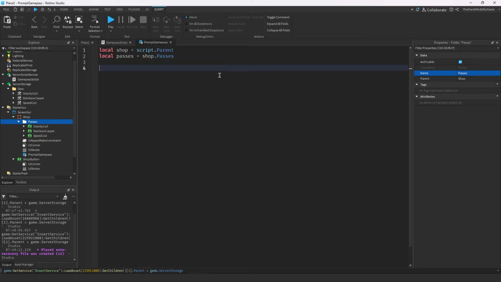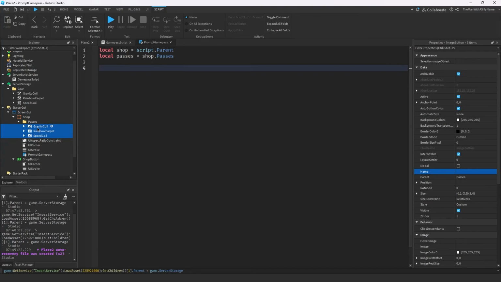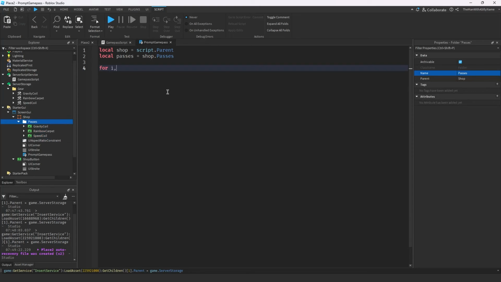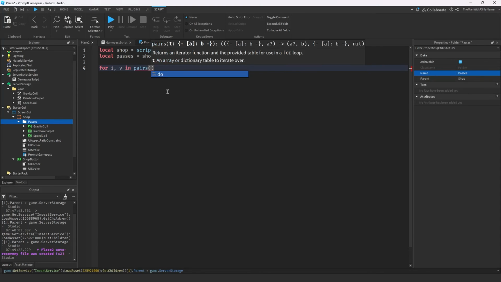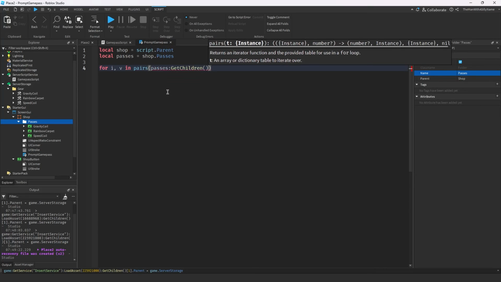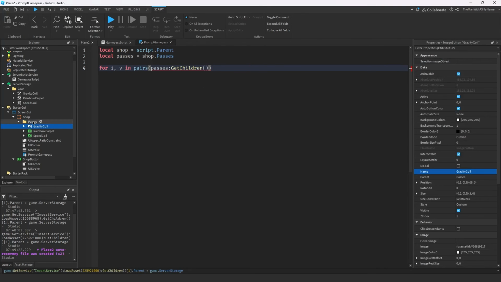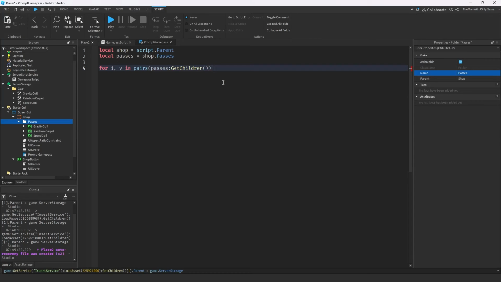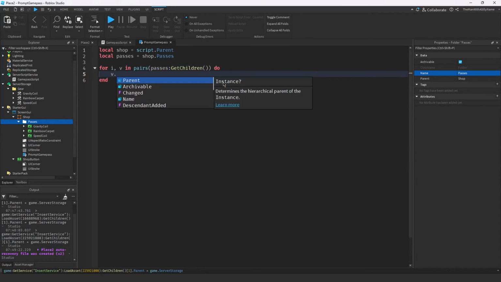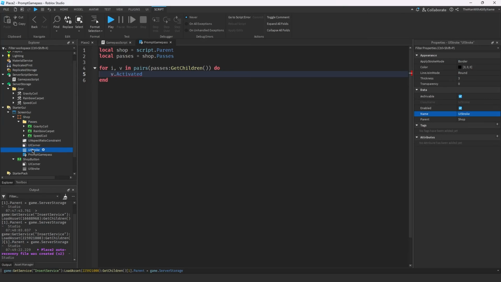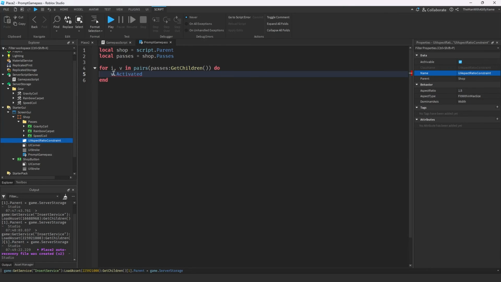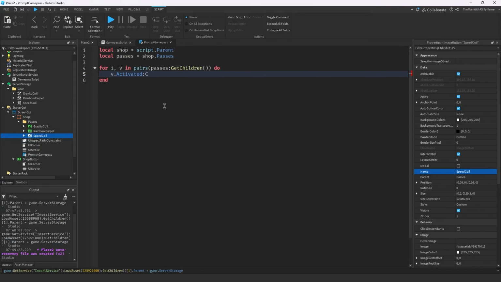And then I'm going to do a for loop. So that's going to go through every one of these buttons. So for i, v in pairs, passes, get children. This will get all of the buttons. So the children inside of this folder is just the buttons. Do. And I'm going to say v dot activated. Right, so that's the reason why we're putting it inside of the folder. Because if we say v dot activated for these objects, well, these aren't actually buttons and they don't have an activated event. So that will actually cause an error. So we'll do v dot activated connect function.